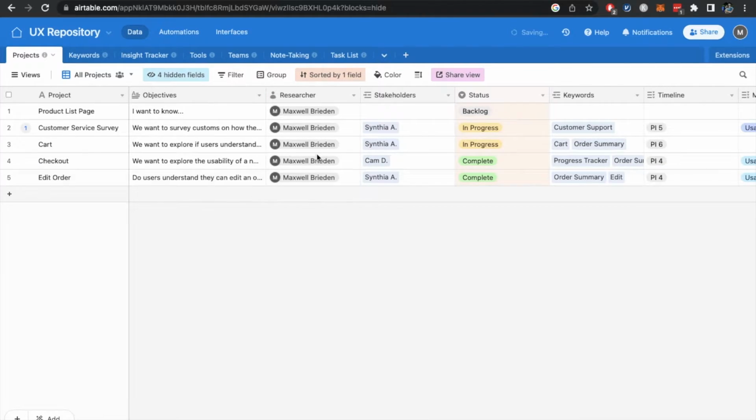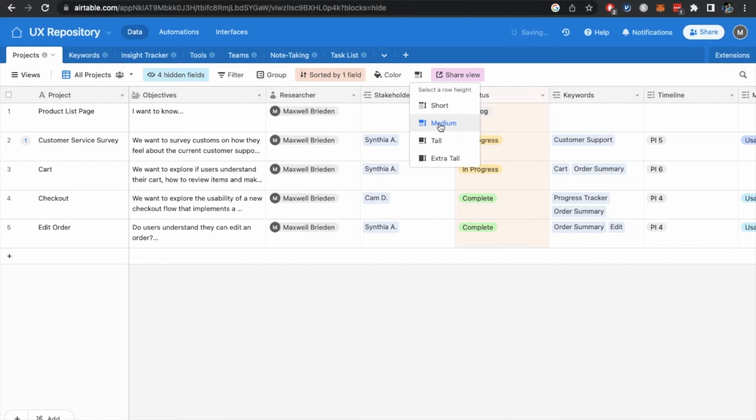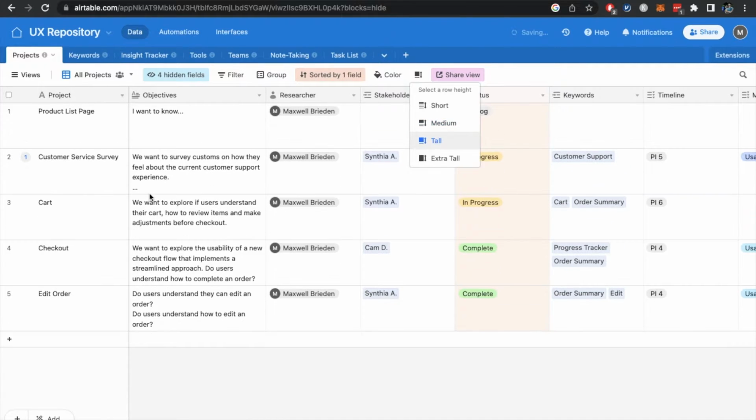Let's say this looks a little congested here. You can actually adjust the row height, which is helpful, especially when you're taking notes and things. So you can expand it to see a little bit more info. I always tag who the lead researcher is for point of contact purposes, and also just tracking how much work different team members have on their capacity.